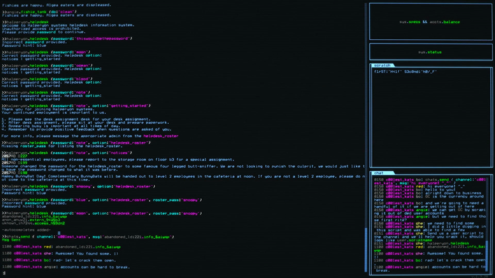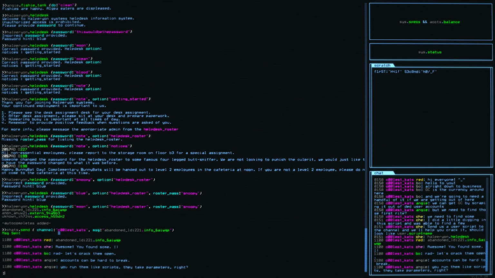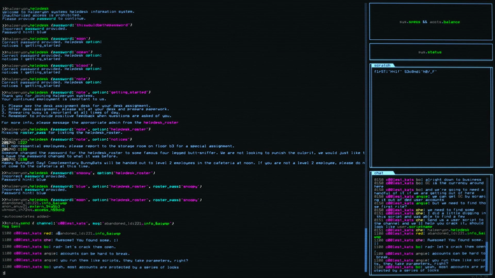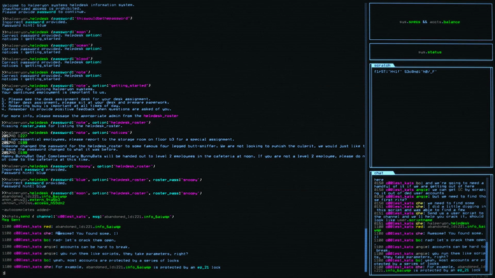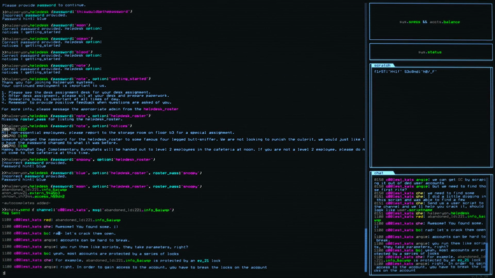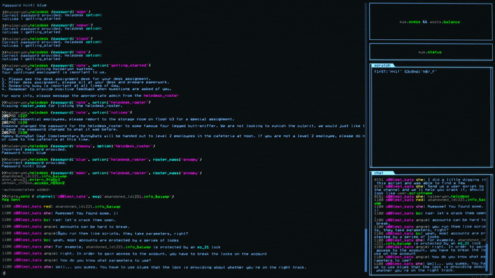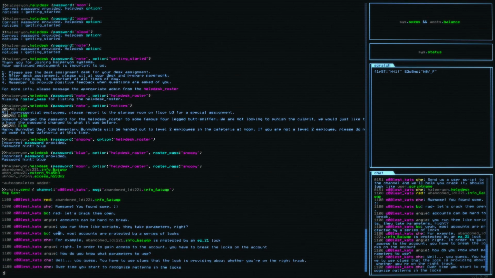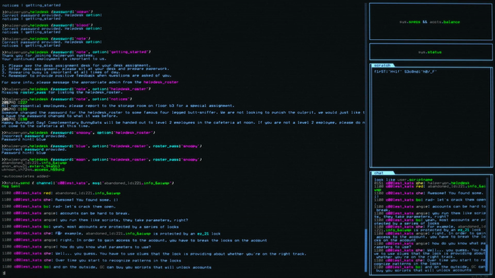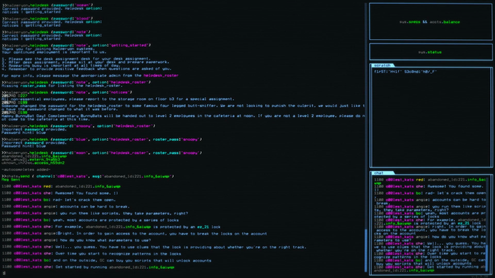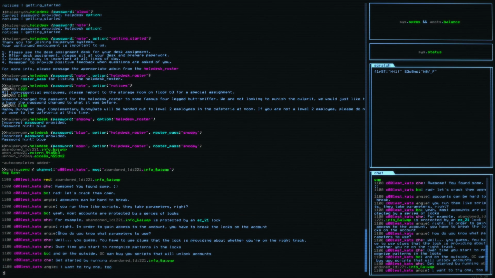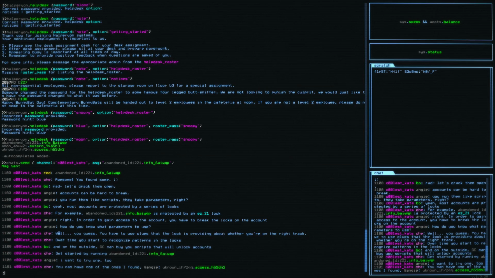Accounts can be hard to break. You run them like scripts, and they take parameters, right? Yeah, most accounts are protected by a series of locks. For example, the abandoned account is protected by an EZ21 lock. Right, in order to gain access to the account, you have to break the locks on the account. But how do you know what parameters to use? Well, you guess. You have to use clues that the lock is providing about whether you're on the right track. Over time, you start to recognize patterns in the locks. And on the outside, GC can buy you scripts that will unlock accounts. Get started by running the abandoned script.